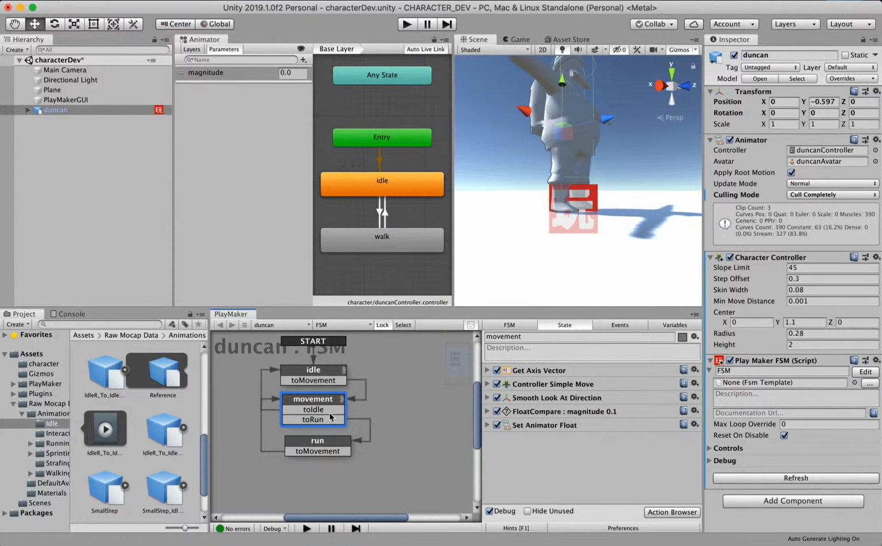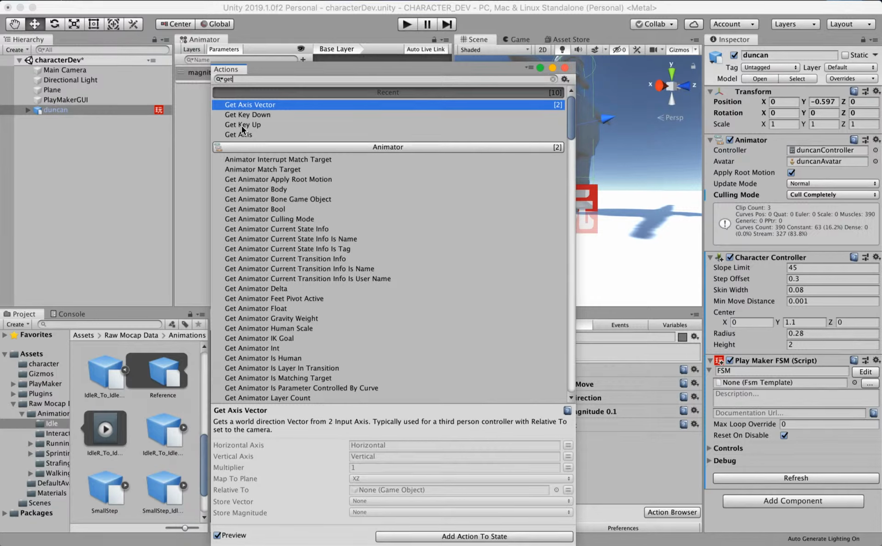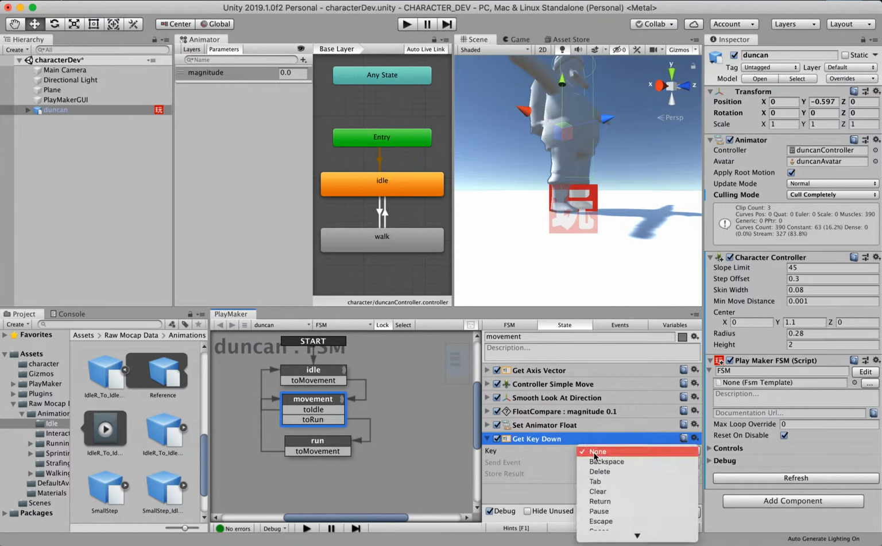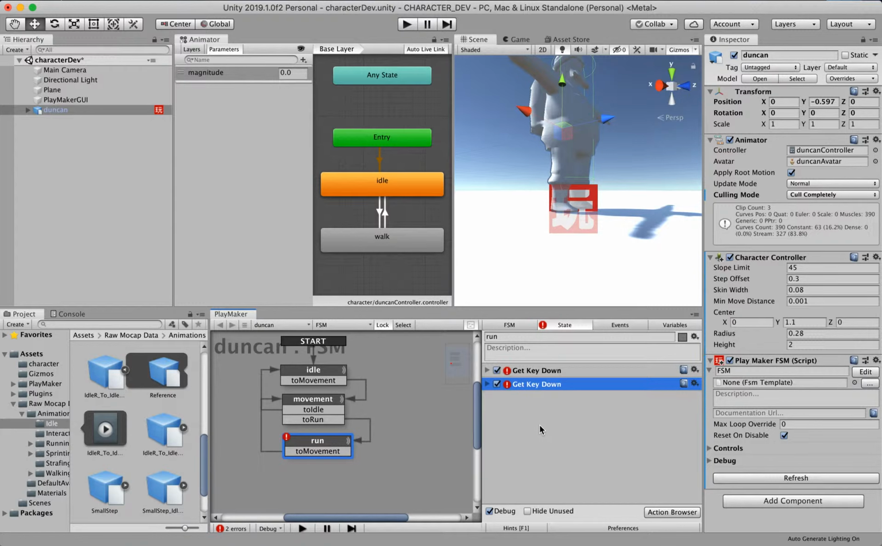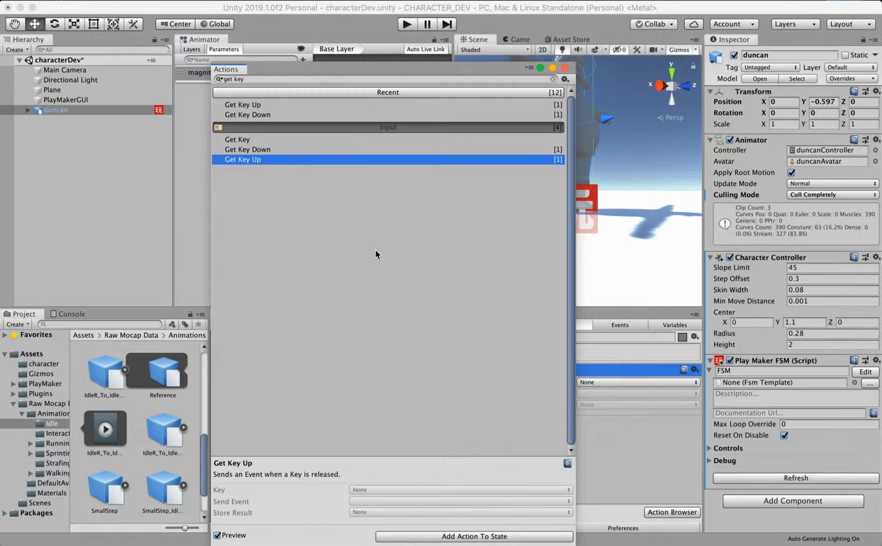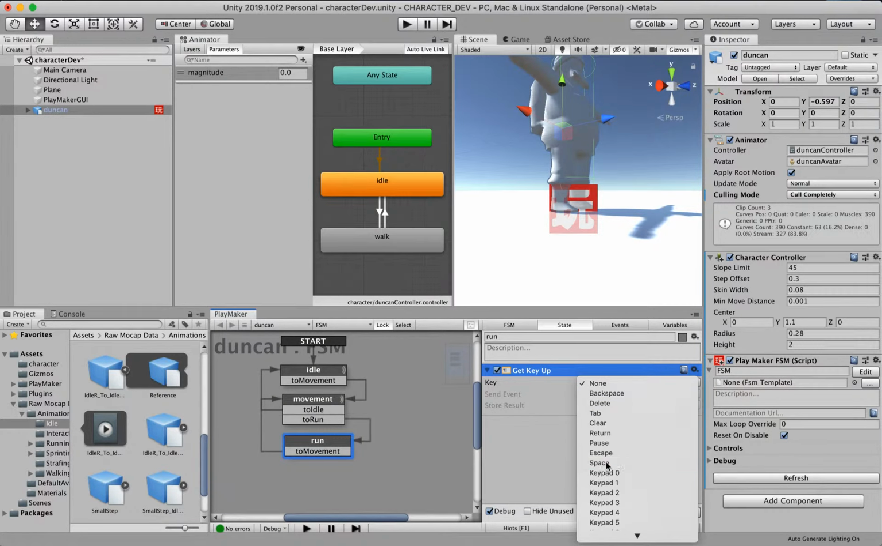And we need to then add this functionality. So what we're going to do, action browser, get key down. So get key down, you can see there. I'll just drag and drop that, much easier. And then we're going to select the key. In this case we'll use spacebar. That's fine. Send event, it's going to go to run. And then what we'll do is maybe get key down, or actually get key up. So return, get key up, which one? Spacebar, send event to movement.